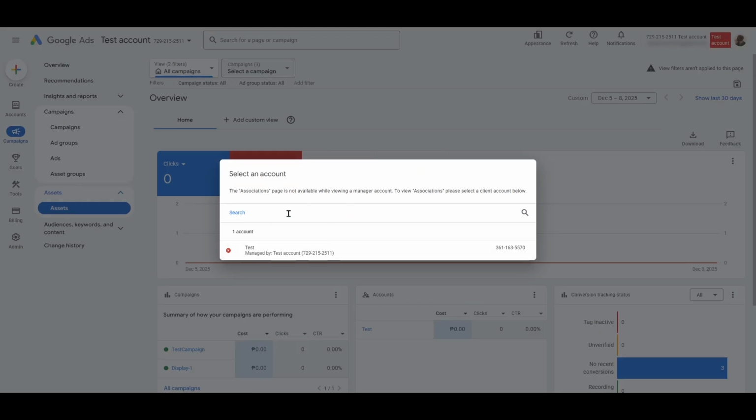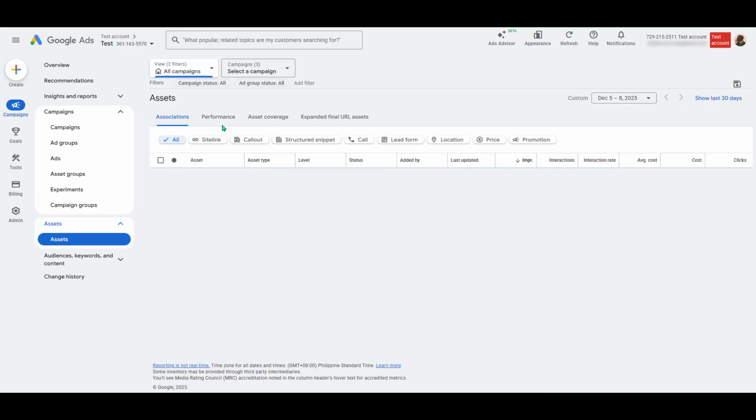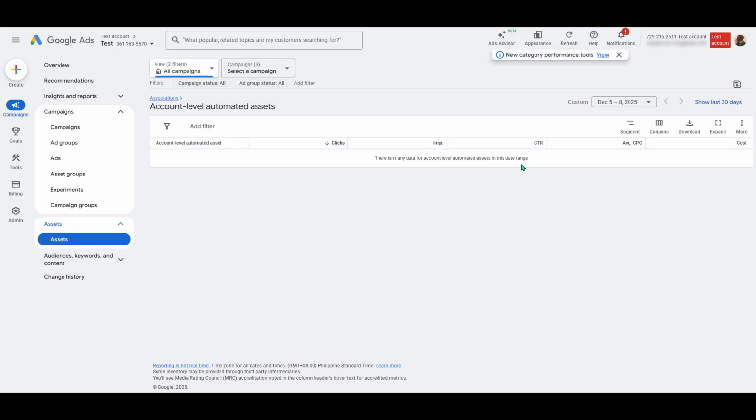At the top of the asset table, find the More menu. It may appear as a three-dot icon or a button labeled More, depending on your screen size. Click that and choose Account-Level Automated Assets. This view shows you the automated assets that Google can apply across your entire account, not just a single campaign. It's helpful because any changes here will apply consistently, so you won't have to repeat the same edit in multiple places.